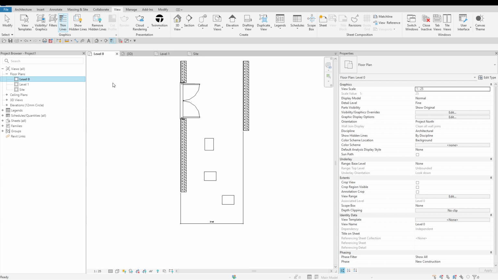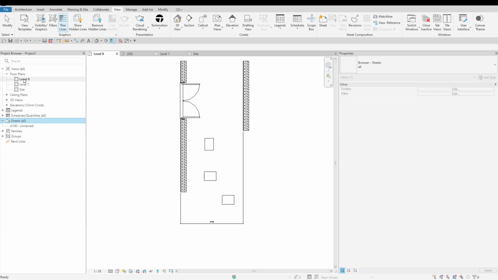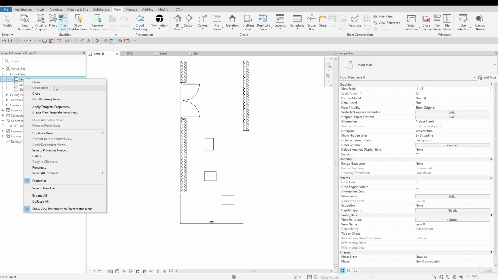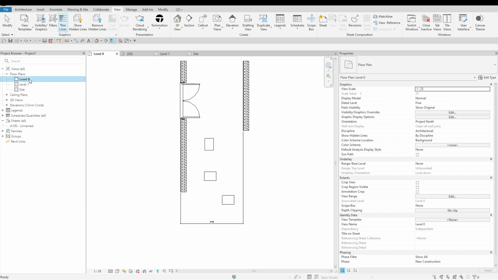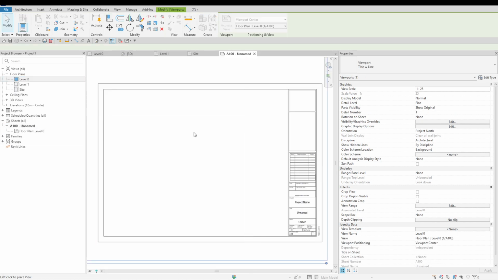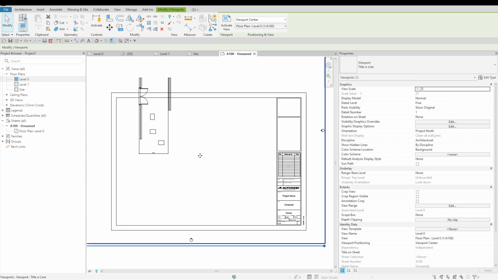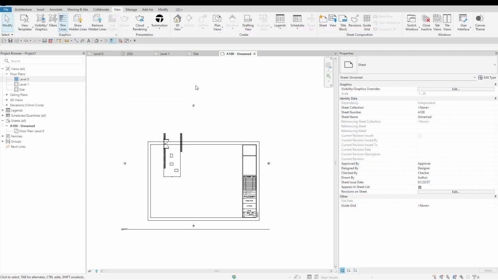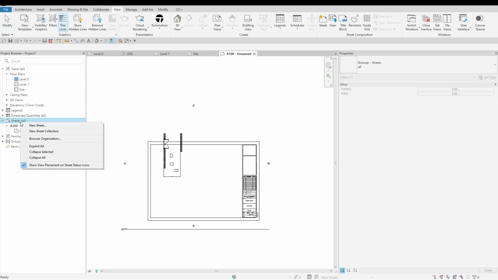To open the sheet where a view is placed, right-click the view name and click Open Sheet. To add a view to a sheet, drag the view name onto the sheet name or directly onto the sheet in the drawing area. To create a new sheet, right-click the Sheets branch and select New Sheet.